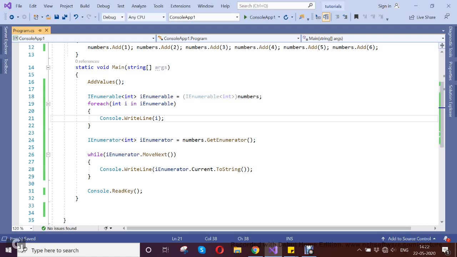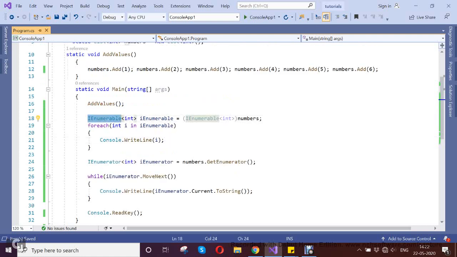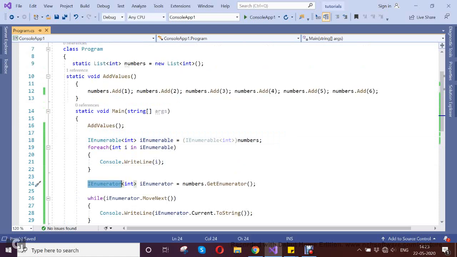Hello viewers. So today we're going to see what's the main difference between IEnumerable and IEnumerator. So here I have a small example.